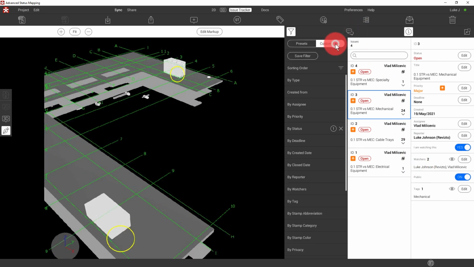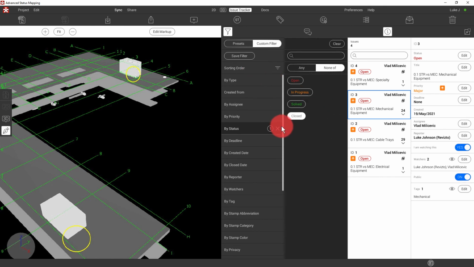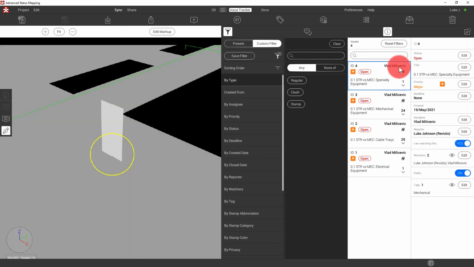And keep in mind that a clash issue is not the same as a stamp. So if I go by type, we have multiple types of issues in Revizto. These are all clashes. The choosing of the stamp in the mapping tool is just purely to pre-populate fields here at creation time. So Vlad would be notified of his newly synced clashes, and he would begin actioning those perhaps in Revit.